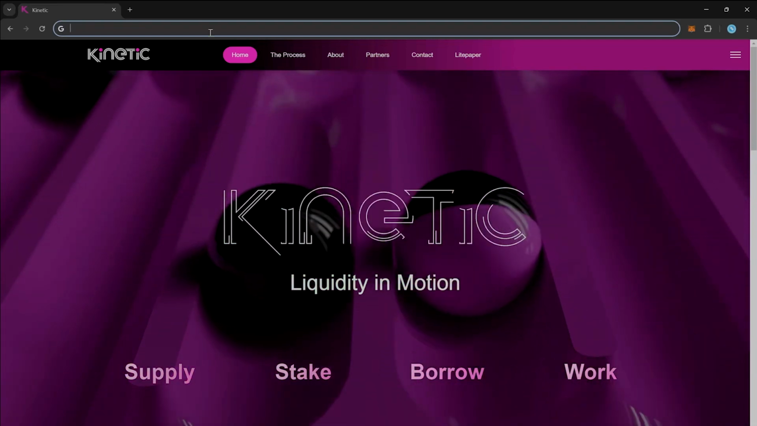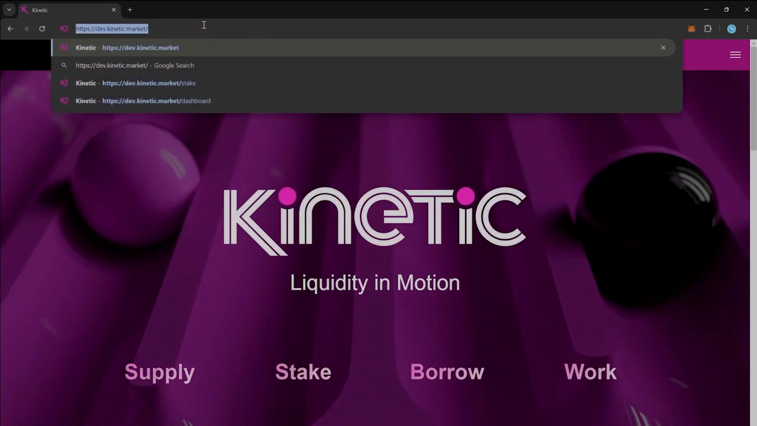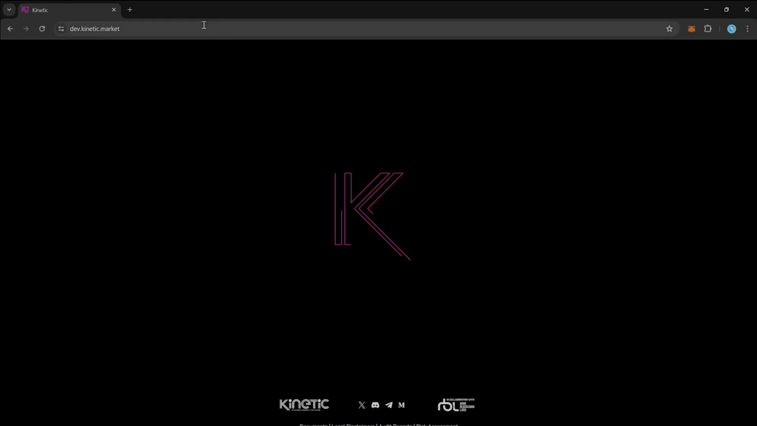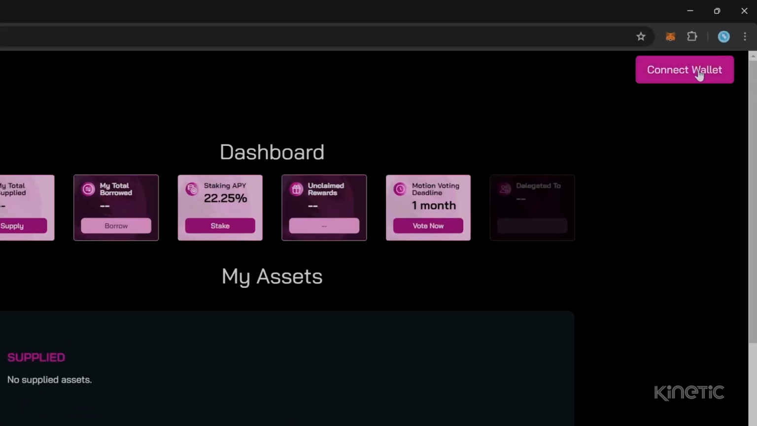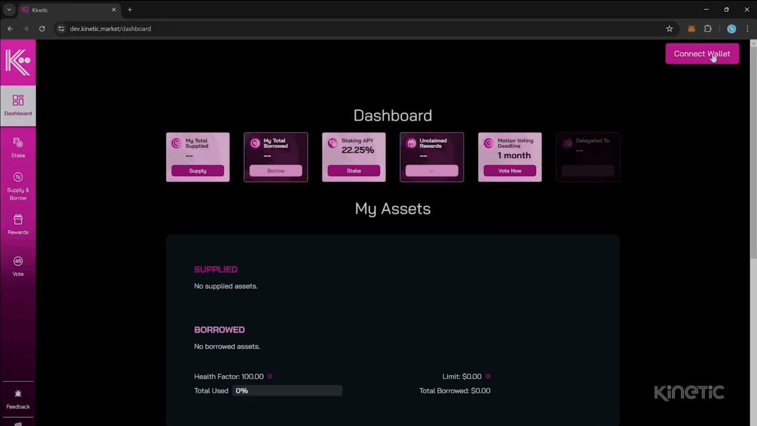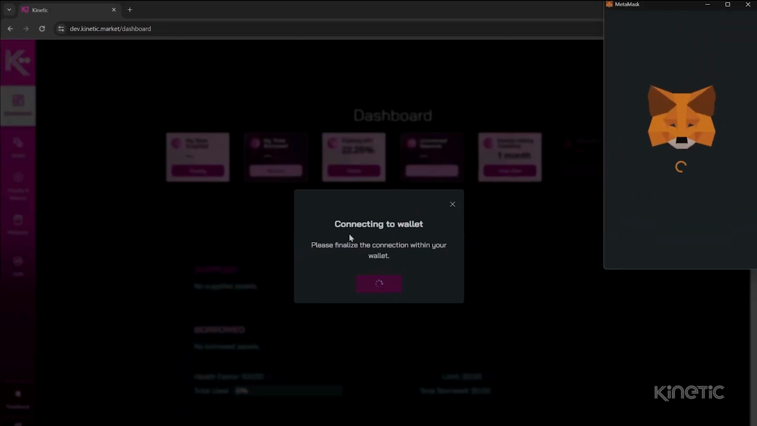Let's start by heading to Kinetic's Testnet site, dev.kinetic.market. Here we are on Kinetic's dashboard page, where you are presented with an overview of the state of your assets. To begin, we must first connect our wallet. For the purposes of this instructional video, we will be using MetaMask, but several other wallets are supported by Kinetic. To connect your wallet, simply click the pink Connect Wallet button in the top right corner of this page and proceed through the resulting connection prompts.